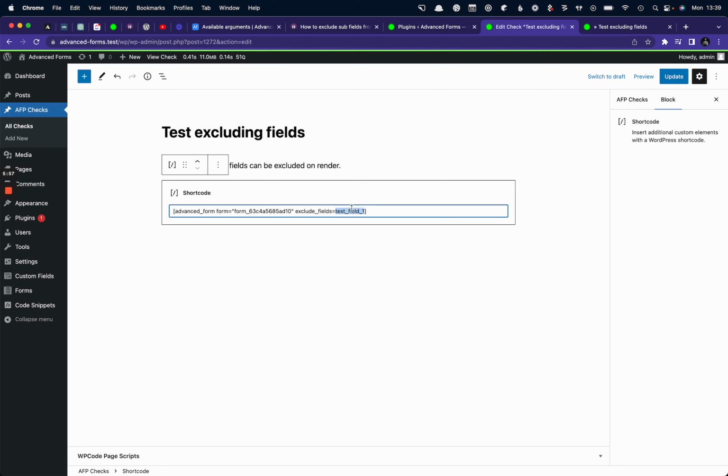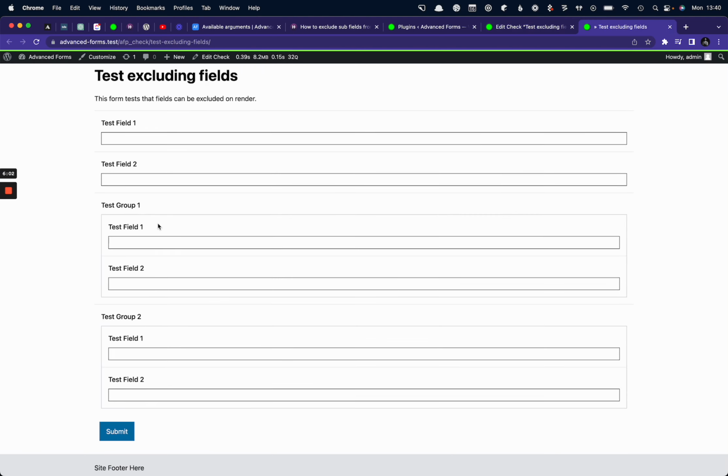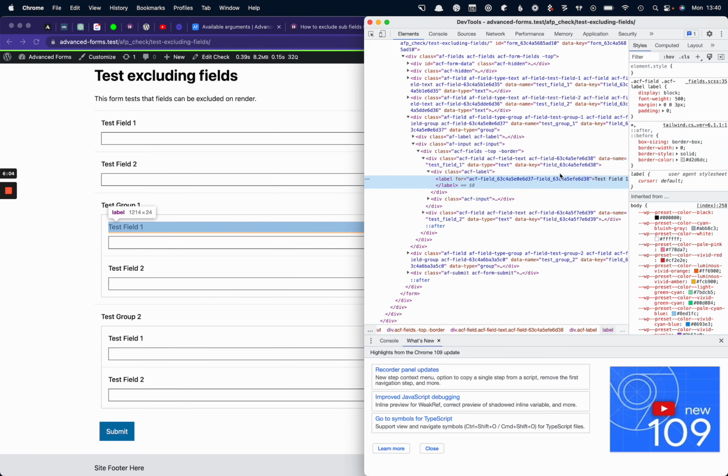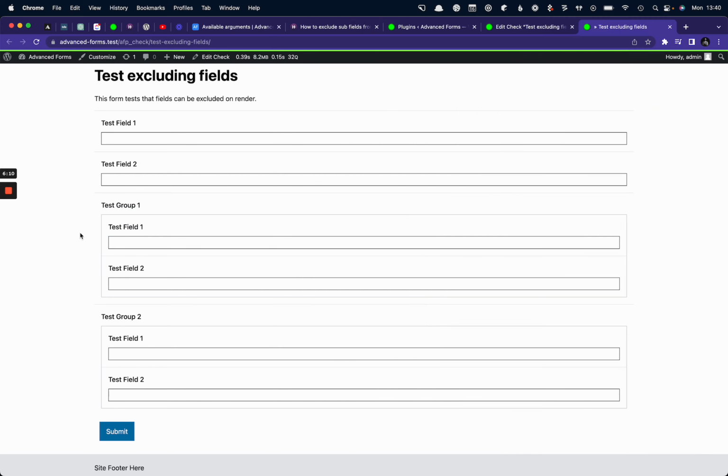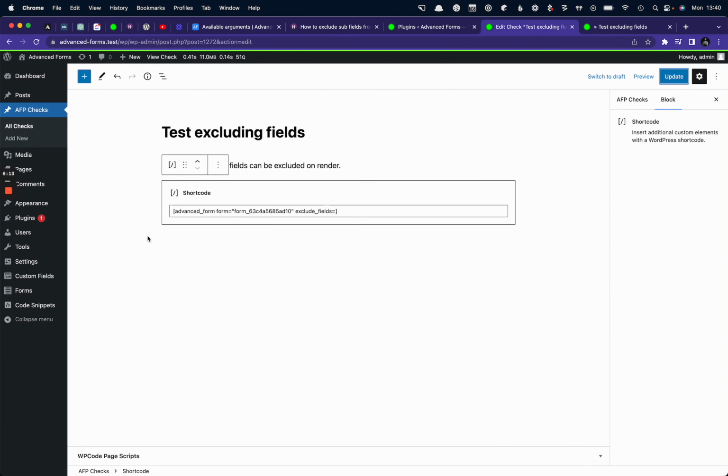But what I suggest you do, I'm just going to get rid of that, update it, reload this. What I suggest you do is find the field keys, the specific keys that you want. You can look in the markup and you'll see there's a data key there. So I'm going to hide this test field 1, and I'll do that by pasting in the key.